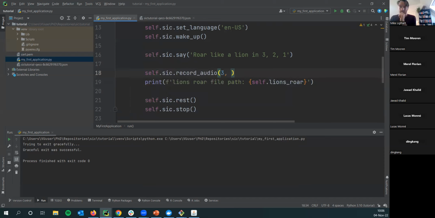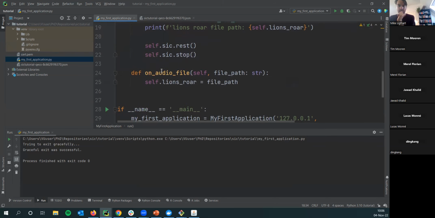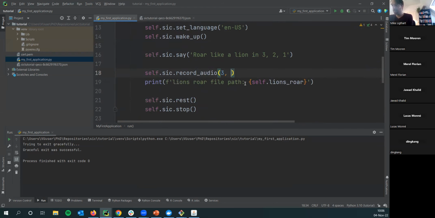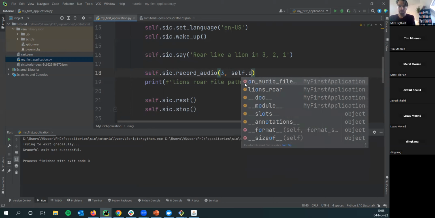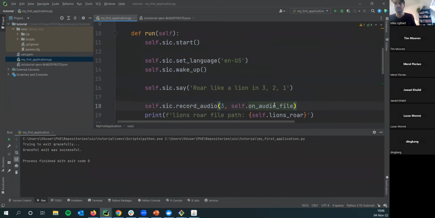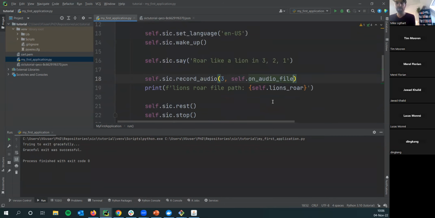So now we can actually add this method that we just created, this function, as a callback function here on audio file. And very important is to enter it without these brackets, because that will actually execute this function rather than just pass along the reference to the function. So this will pass along the function without actually calling it at this moment. It will be called when the audio file is actually there.